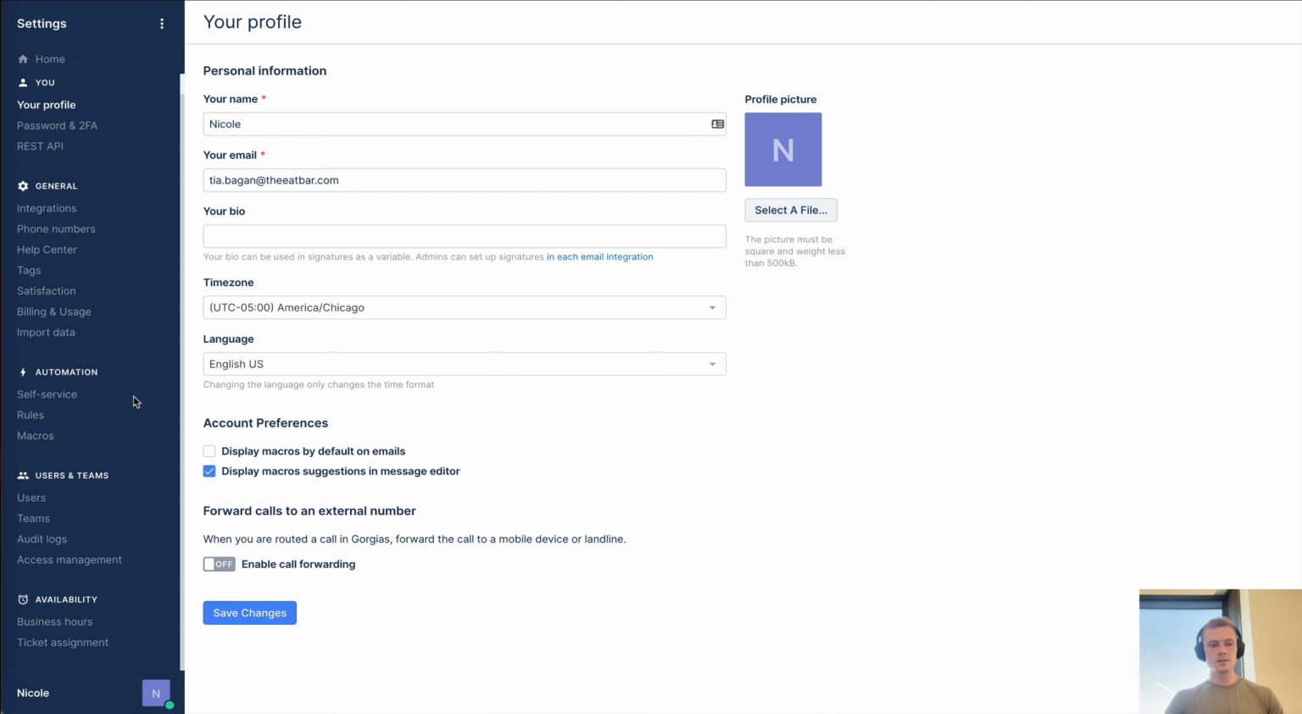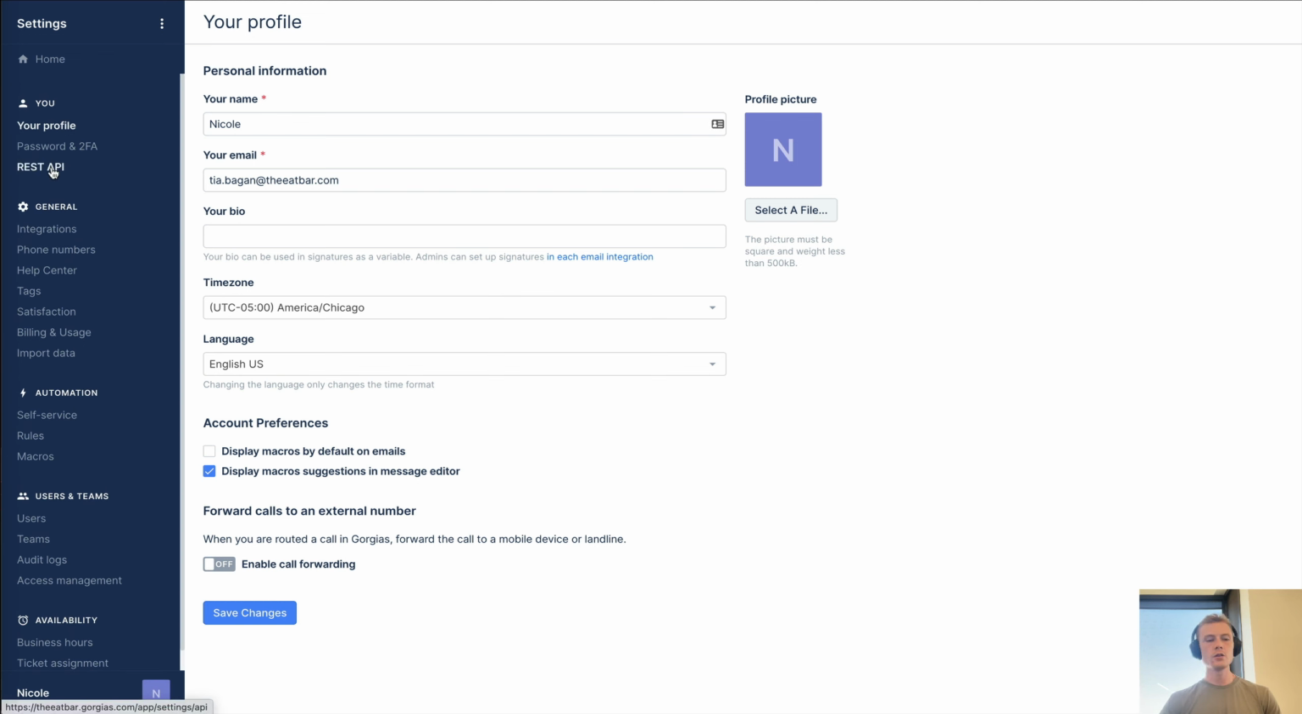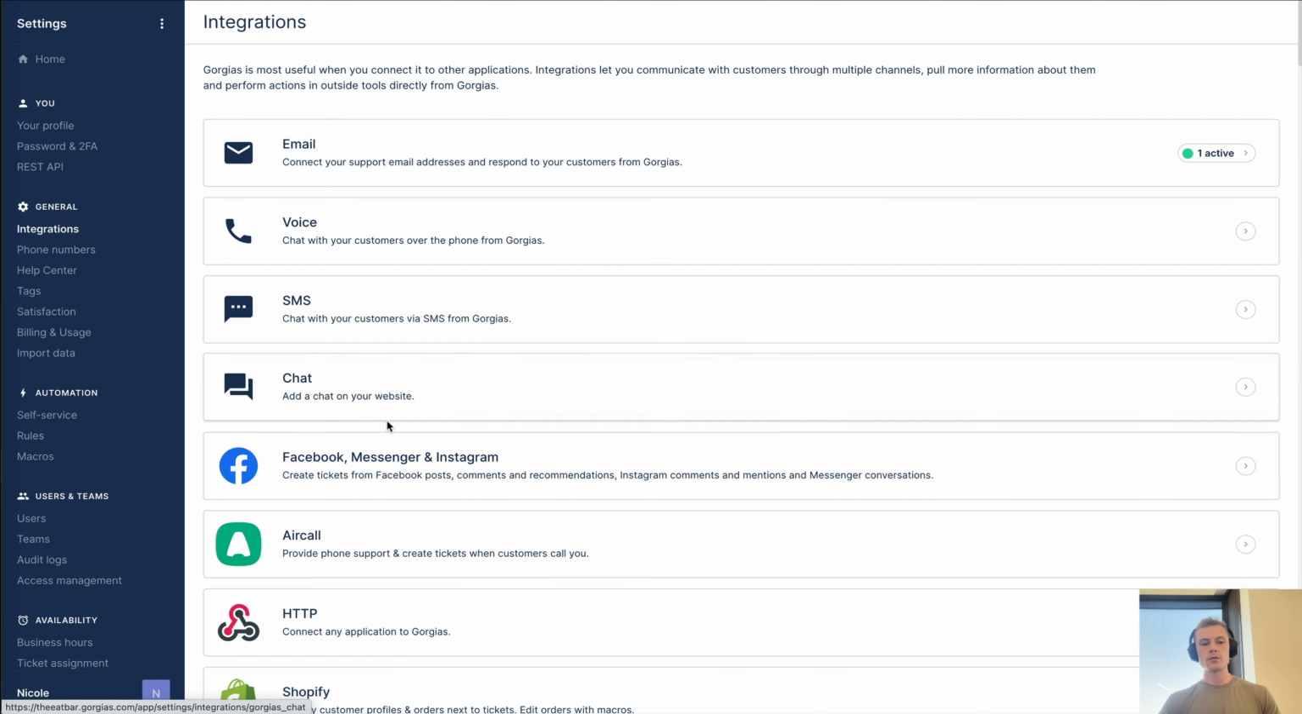And then you have your settings. So this is where you can get your API to do your integrations, but you also have all of your one-click integrations. So typically you want to integrate SMS. You're going to want to use chat as well.